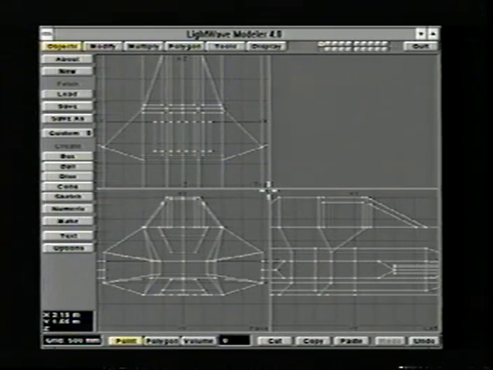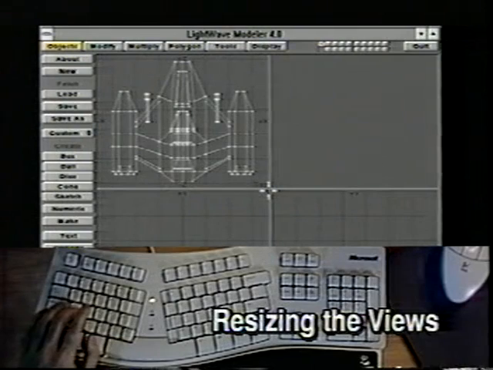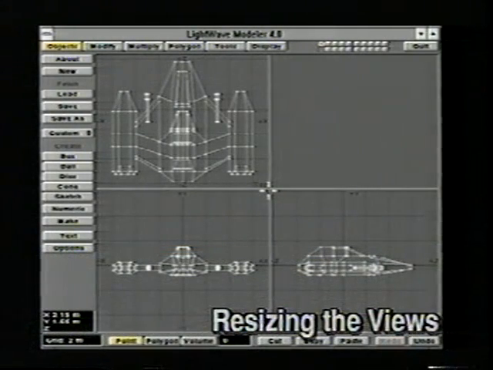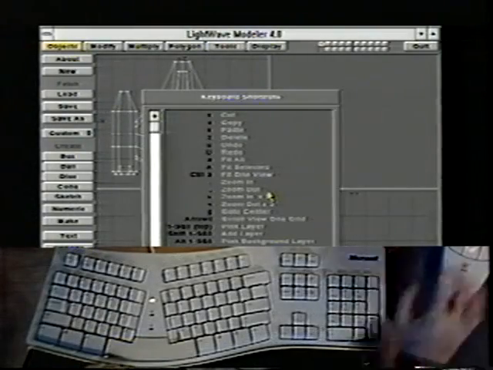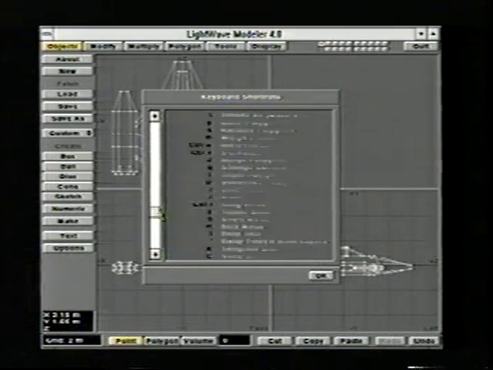The first thing you want to learn in Modeler is how to size your windows around. And you do that by hitting the A key on the keyboard. Again, keyboard shortcuts are used extensively in Modeler, and you can access those by hitting the Help key. And notice we have a scrolling list of keyboard shortcuts that we can go through.